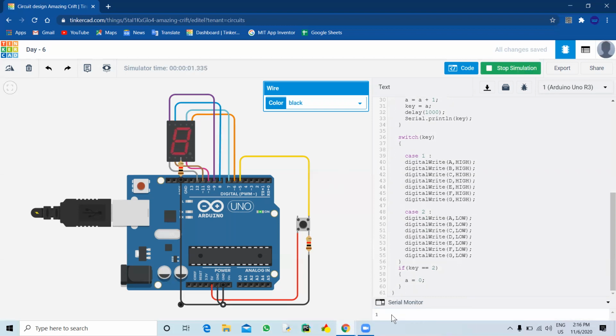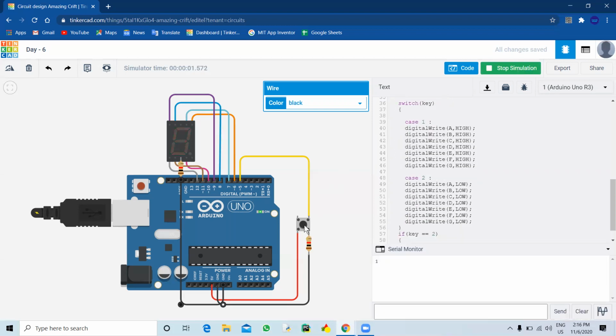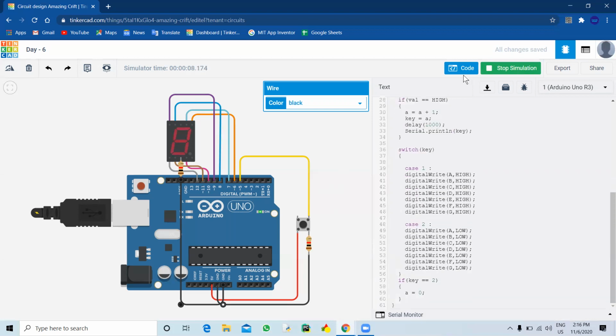So for the first time, it's glowing. For the second time, it's glowing. For the third time, yeah. See, it's in a continuous process. Okay, so I hope you have understood this switch cases topic.